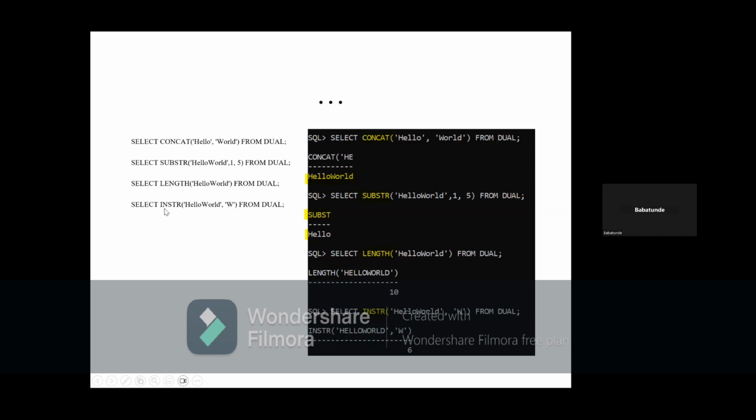So for this hello world, you say, can you please look for W? What is the position of the W? In simple English, you just ask, can you please tell me the position of this? So you count 1, 2, 3, 4, 5. Where you see it, you can mark it and circle it, then you count 1, 2, 3, 4, 5, 6. So you'll see that it is at number 6. So this is how to use it.